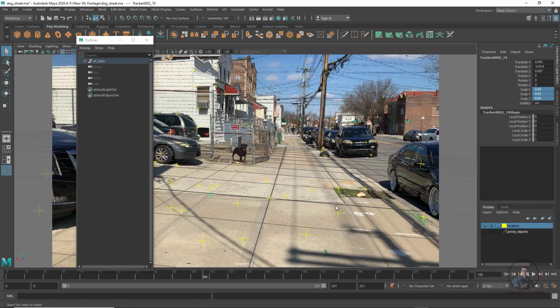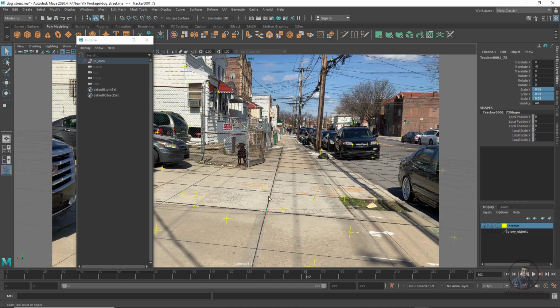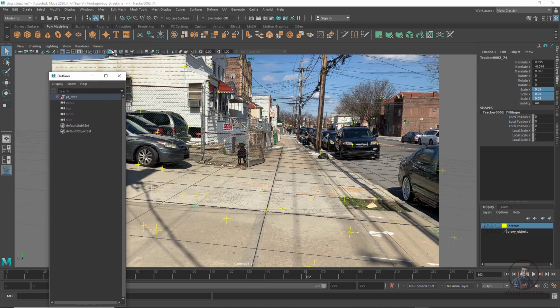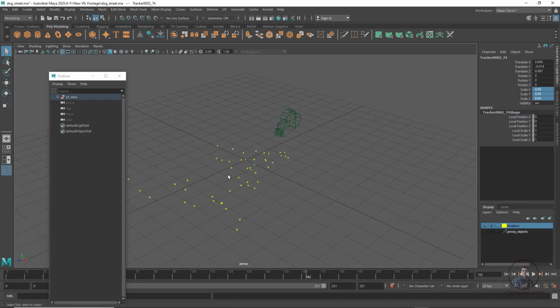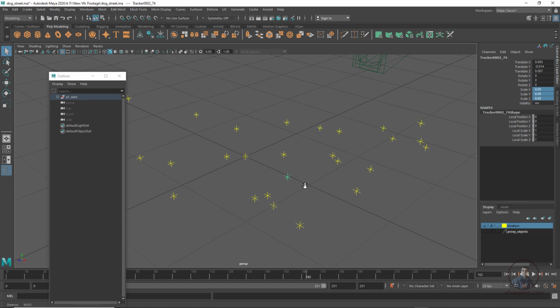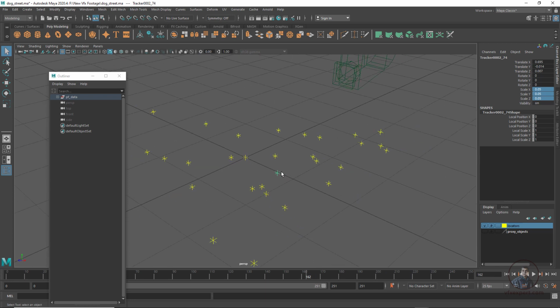You can select any locator which is on the ground. Maybe this one, so we can easily match these lines. You can also select this one. I have selected this one. Then again come here in our perspective view. Now you can see this is our locator. According to this locator I will orient my scene here.